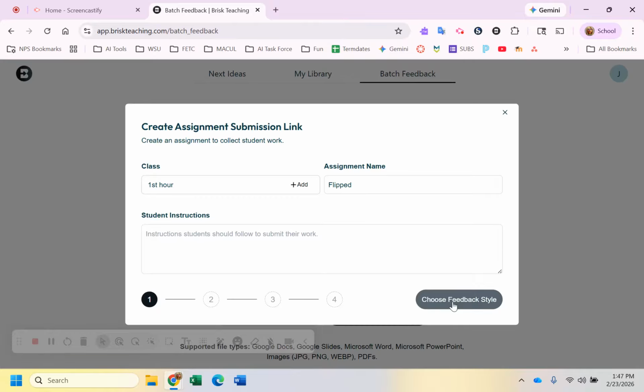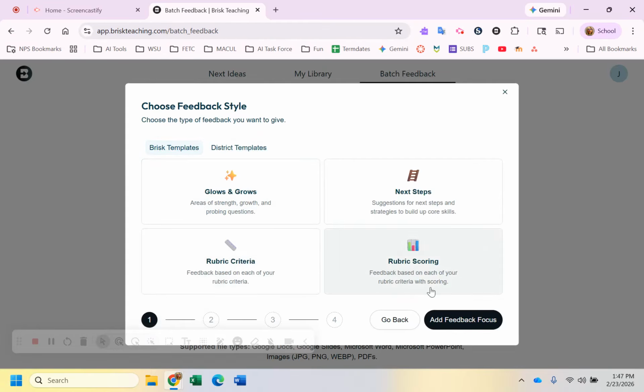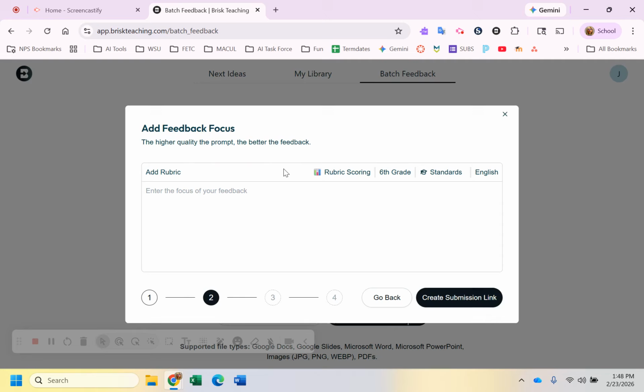Next, click Choose Feedback Style. Here, we don't have any district templates, so you're going to go to Brisk Template. Now, this is if you just have a rubric without points, and then this one is if you want it to score with points. So I'm going to click Add Feedback Focus.